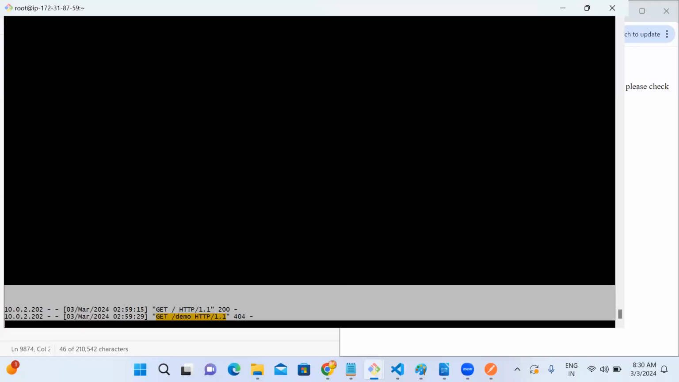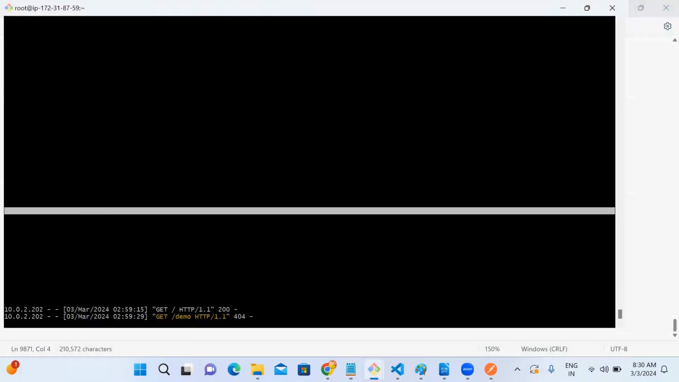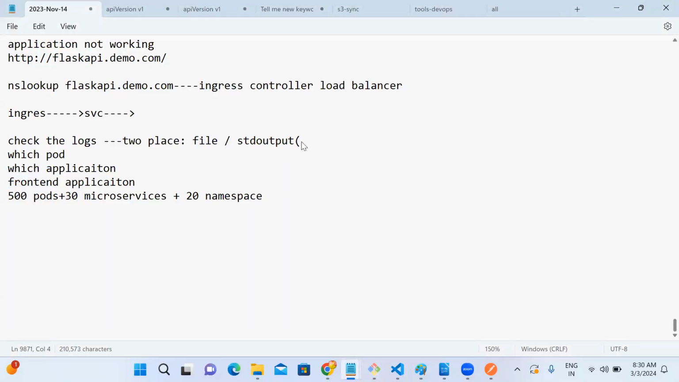So, we are checking the logs. Logs go to two places: one into a file, another into standard output. Output in the sense of whatever you are seeing right on the screen. In the Kubernetes world, the majority prefer this one. In the VM or EC2 world, they go with writing a log into a file. In older technology, on-premises VMs, they still go with this model. But in the Kubernetes world, they go with this approach.